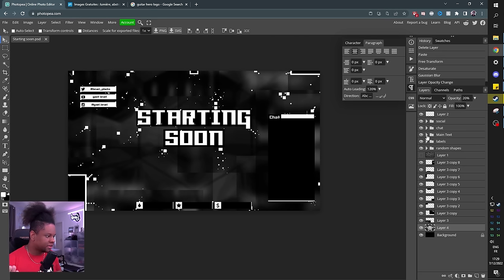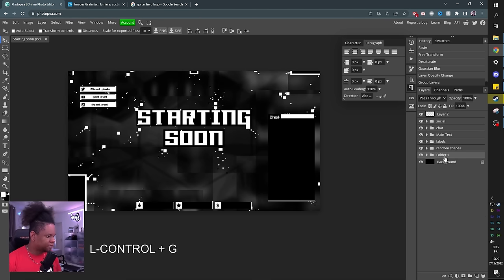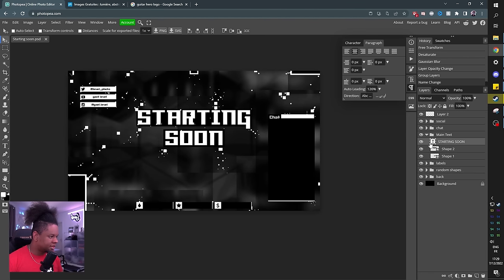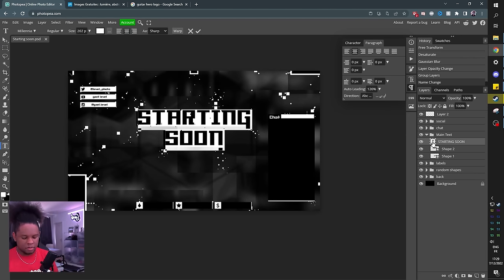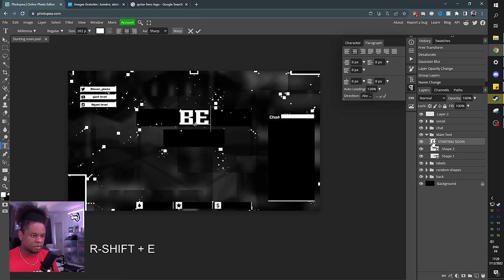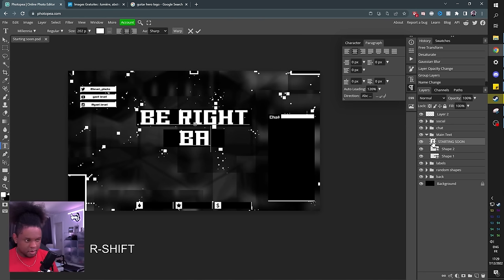So we're going to go to our main text. Actually, you want to put all of that into background. Let's put all those together, Control G, and call it background. Main text, you see the text here. Double click on the T and you can call this one Be. Is the diagonal line coming in the B? I hate that. And then enter back. This is actually perfect. It fits perfectly. That's really nice.